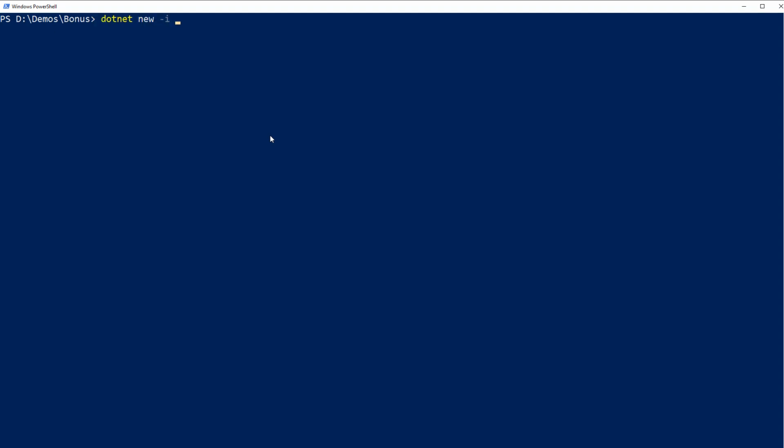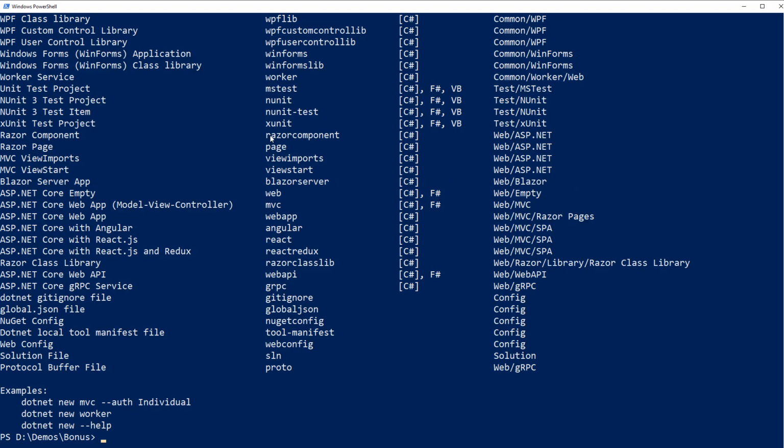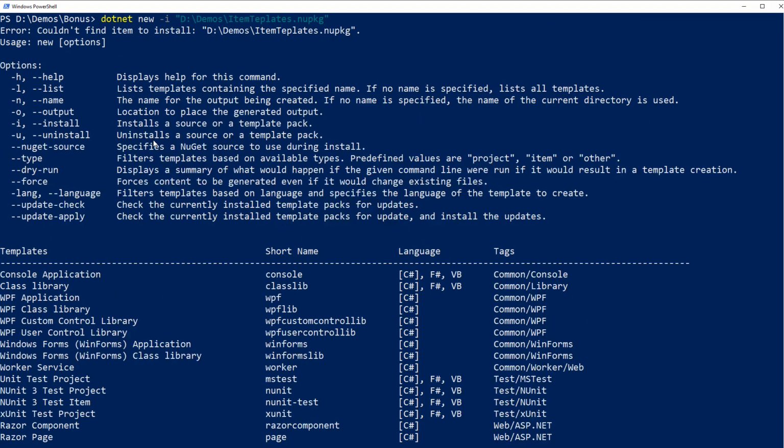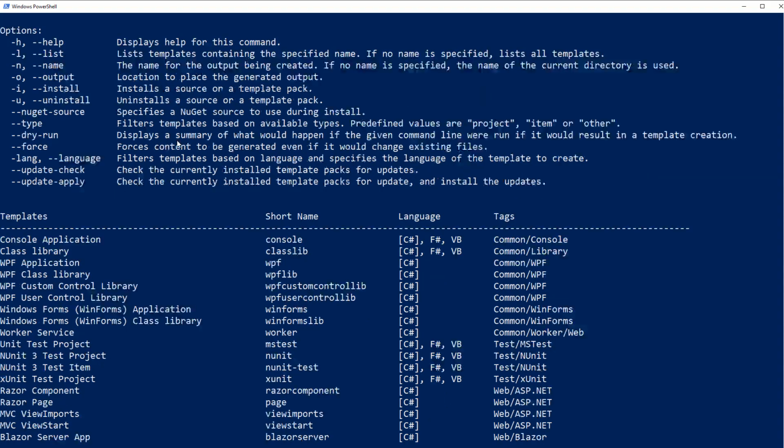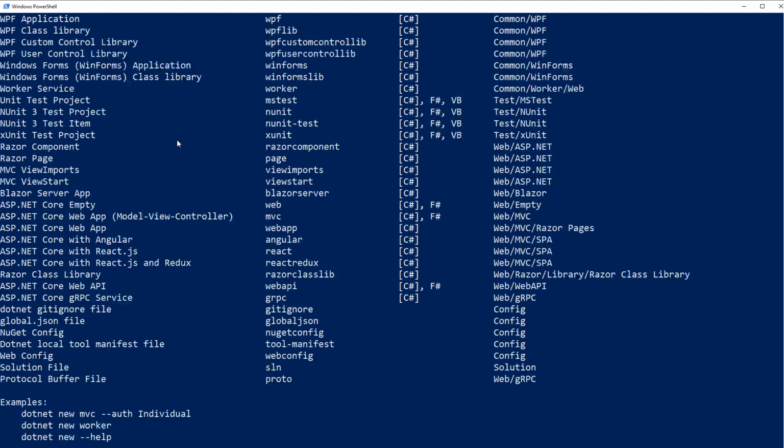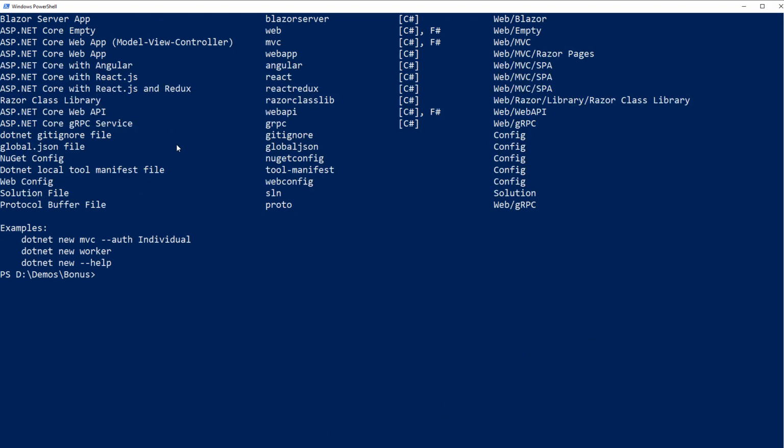Okay, so with that being said, let's go back to our PowerShell, and what we're going to say is .NET New -i, or give it a full path. So d:/demos/ and the first one is item templates.nupkg. And it said error, couldn't find item to install. Let's check that again. Let's do the project templates first, just to be sure, in case there's an order here.